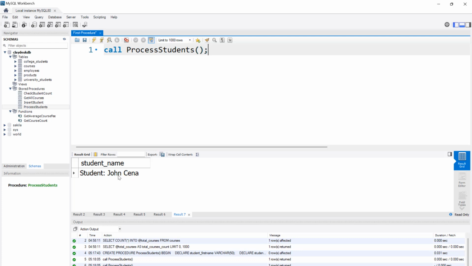So, and remember the concatenation, right? So I'm actually seeing John Cena as one name. And similarly, in all these different result sets, I'm going to see each result being displayed individually. Okay, so we have Jane Smith, for example, we have Alice Johnson, and so on, Bob Brown, and so on. So now you have a stored procedure which actually uses the cursor.